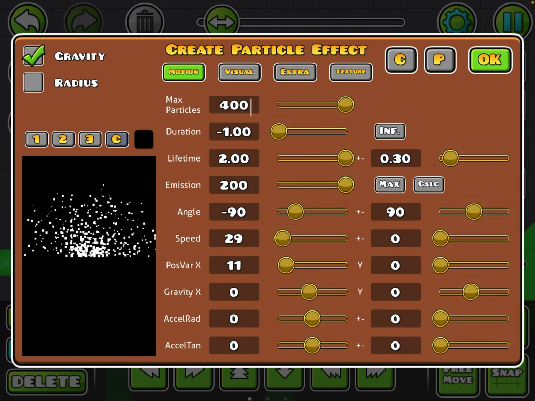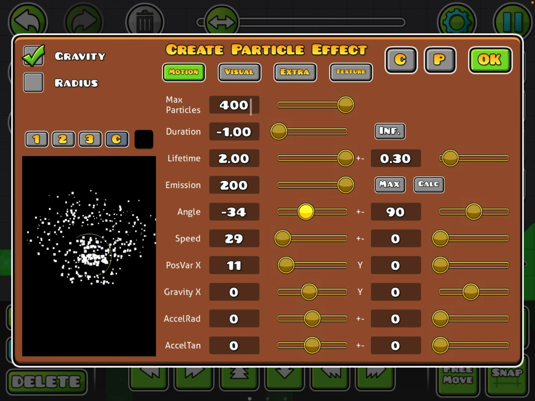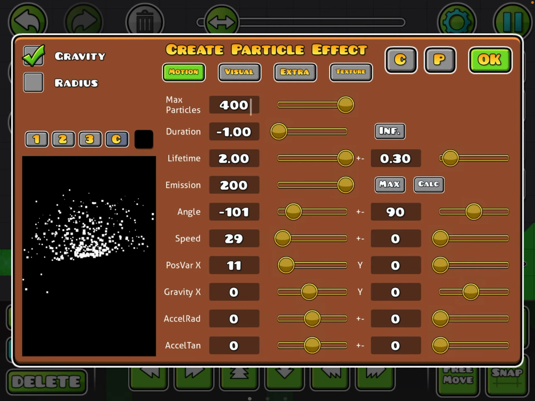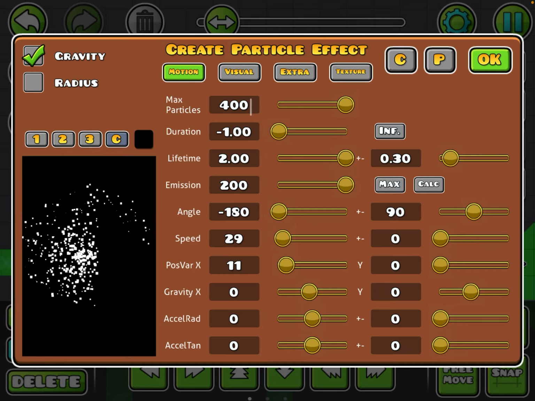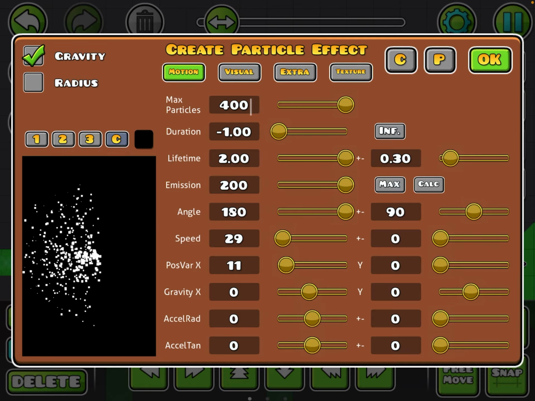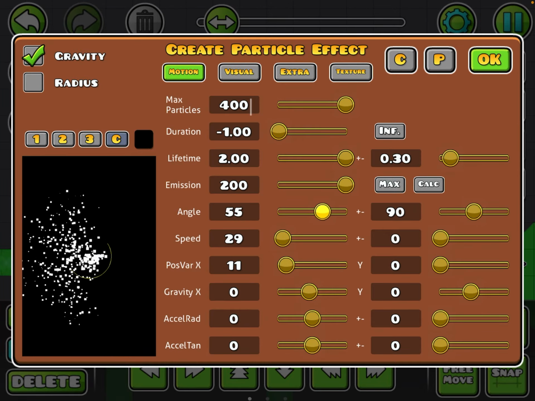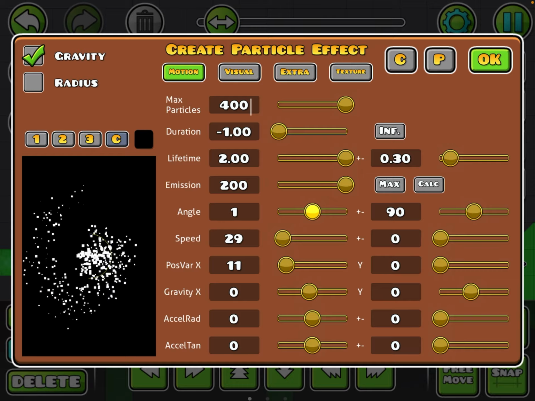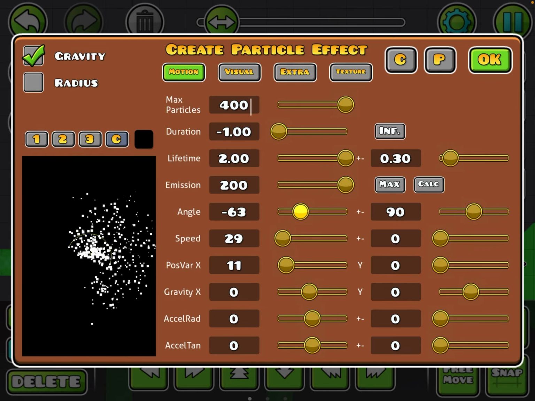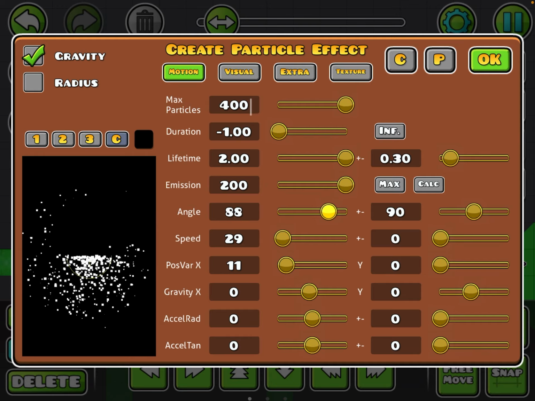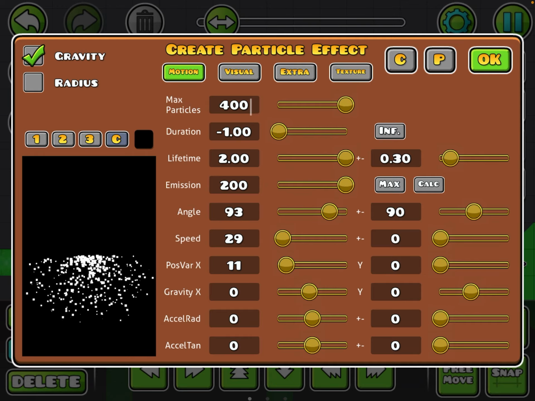Another thing you can do is this first angle thing. This one is where they will go. So if I do 180, they'll go to the left. Normal 180 would go to the... Oh, I guess it also goes to the left. 0 goes to the right. -90 goes to top. And normal 90 goes to the bottom.